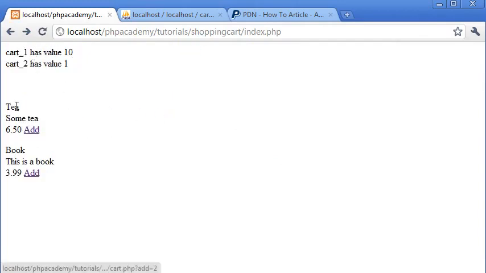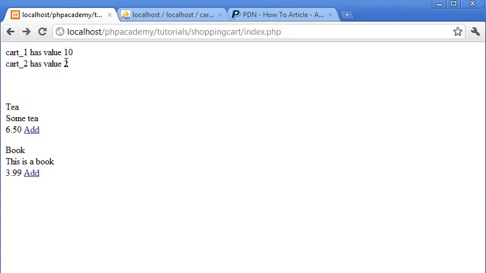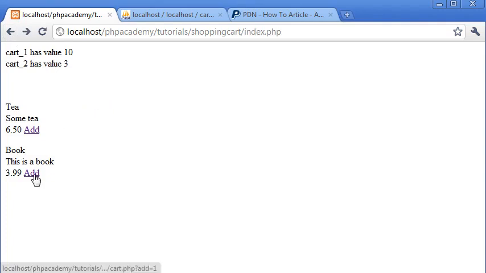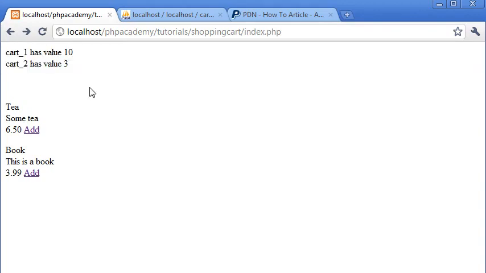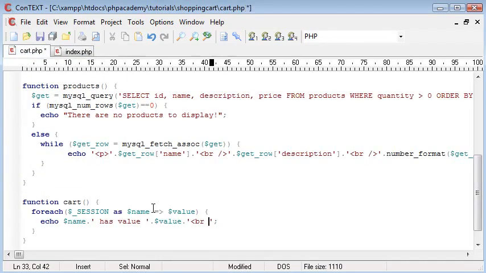Now what I'm going to do is I'm going to click on T, so I'm adding another item. Go back, has value 2, so it's increased. Back, has value 3. Again, the book, we can't change the value because we've already hit the maximum of 10. So you can see now how we can use this for each loop to display how many quantity we have of each item and display that quickly and efficiently. So this is a really, really good way to sort of view it.